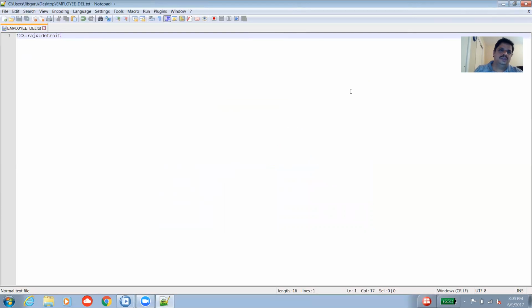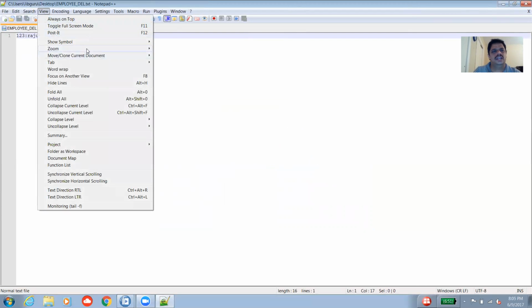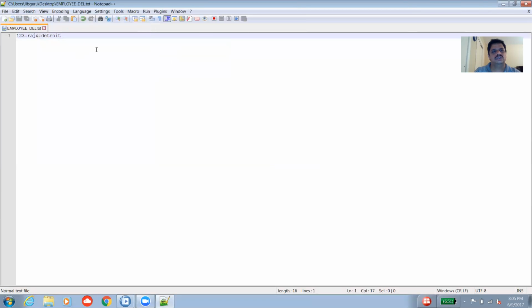I am using Notepad++ here. I can use Notepad also, but I want to show you the main use of Notepad++ here. You can go to the view and select the option show symbol, so that it will show you options like show end of line, show all characters. When you go for show end of line, whenever you press enter, it shows up this CRLF. I want to make a point to explain it here.